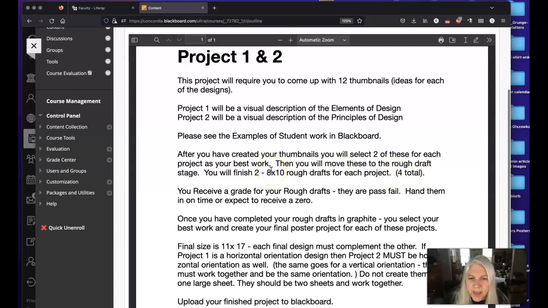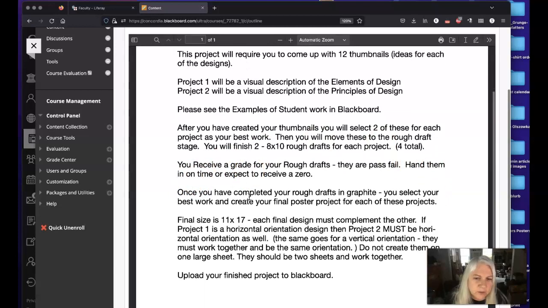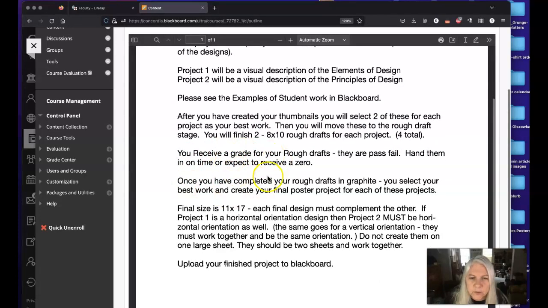Now they should match. You will receive a grade for your rough drafts. They are pass and fail. You have to hand them in on time or you're going to get a 0, so it's really important that you do this right off the bat. Once you have completed your rough drafts in graphite, using the graphite pencils you bought when I sent you your list, you will select your best work and create your final poster for each of these 2 projects. It says here the final size is 11 by 17.